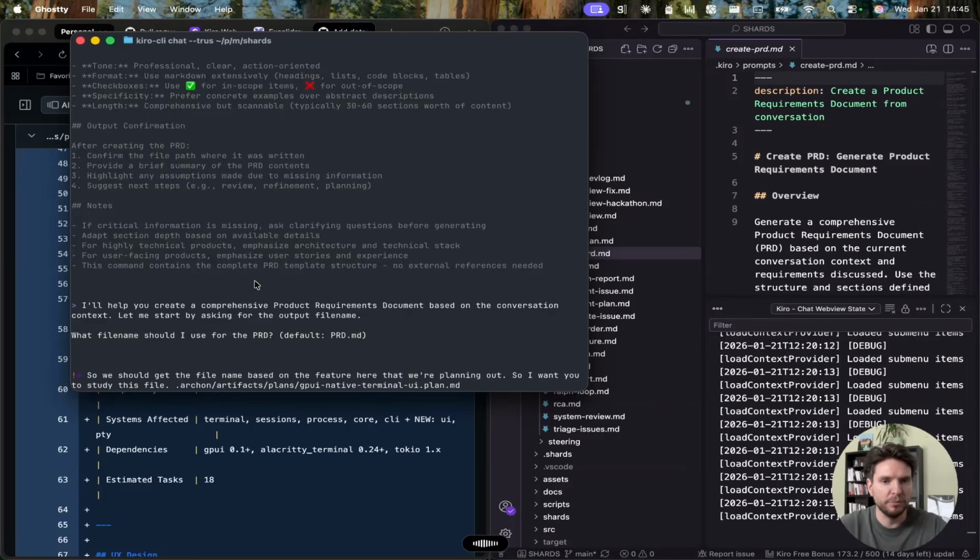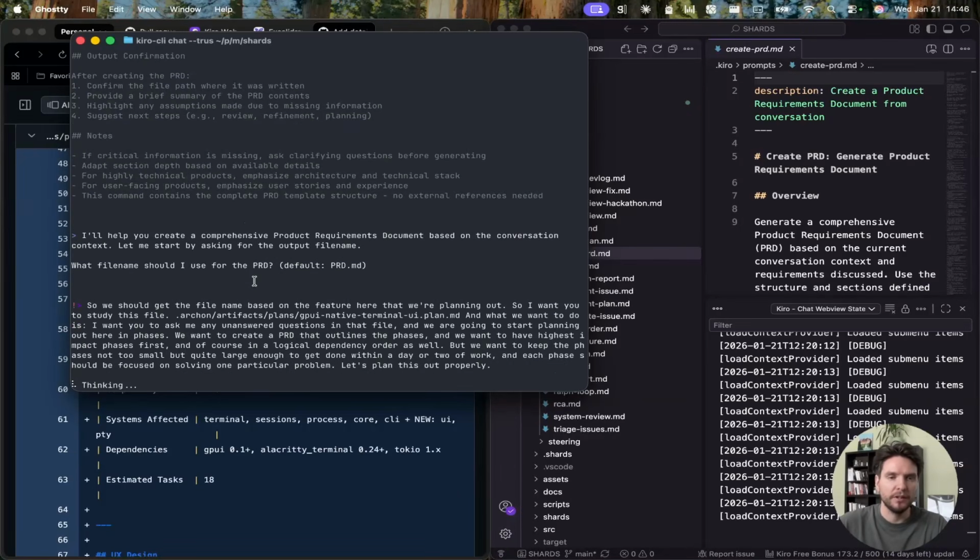So we want to create a PRD that outlines the phases, and we want to have the highest impact phases first, and of course in a logical dependency order as well. But we want to keep the phases not too small, but large enough to get done within a day or two of work. And each phase should be focused on solving one particular problem. So let's plan this out properly. Now it's going to start.